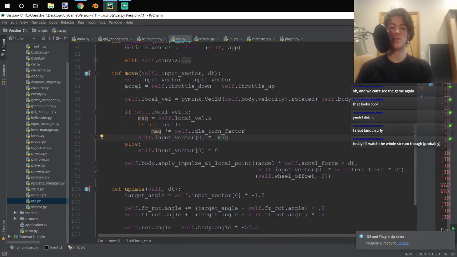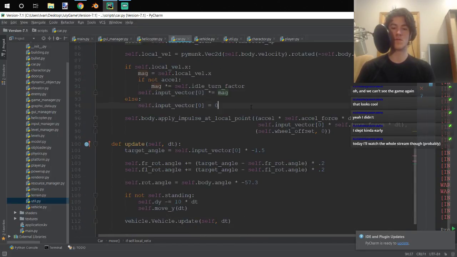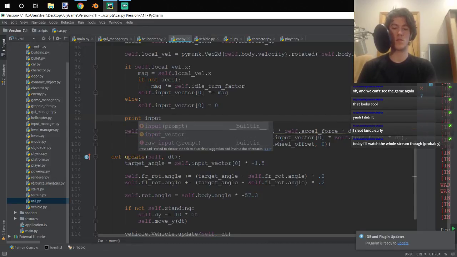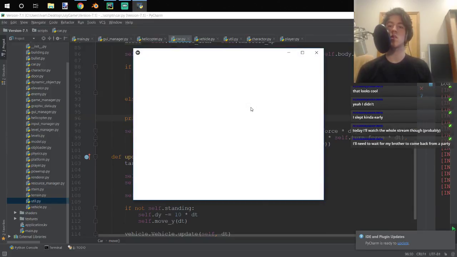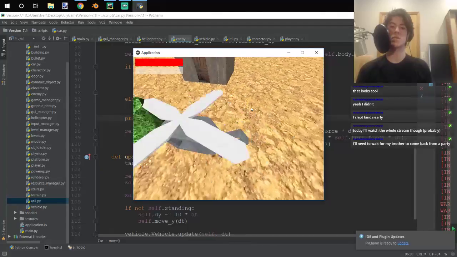Now, I don't know what made him freak out so much. Did I turn up the turn for? No. Try to figure out why the car spins off into infinity. Input vector 0.